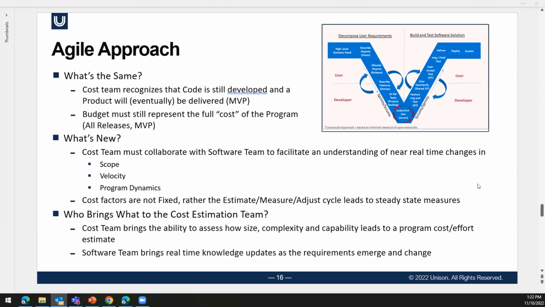So back to what's new, the cost factors aren't fixed. So the estimate, measure, adjust cycle that Rich talked about, this cycle will, in a good Agile team, without too many program dynamic changes, reach steady state and be something that is measurable. So who brings what to the cost estimation team? The cost team brings the ability to assess size, complexity, and capability. And they bring the capability to take this information, which they will need to collaborate with the software team to come up with, and turn it into a cost, effort, and schedule estimate, as well as they will be able to use this information to do the risk analysis, the uncertainty analysis, analysis of alternatives, things like that that need to be done at least at the beginning of a program and may need to be done anytime there's a major change in direction or dynamics.